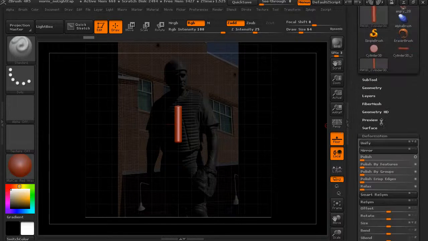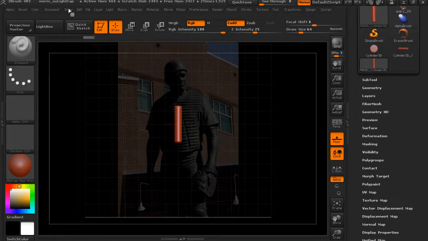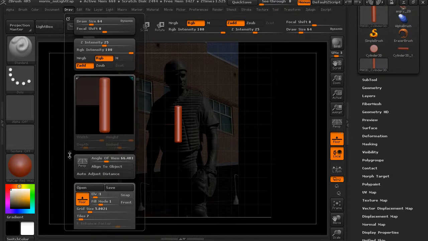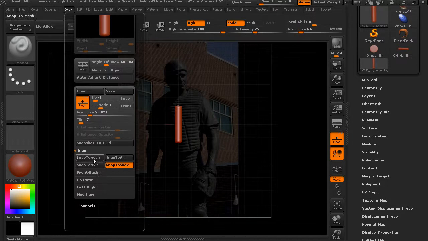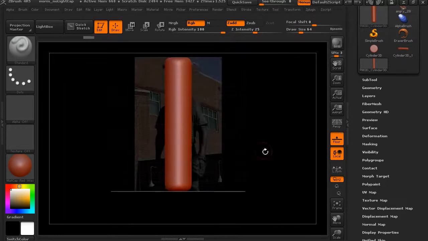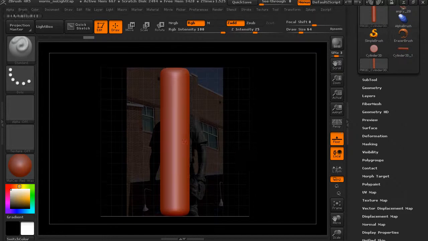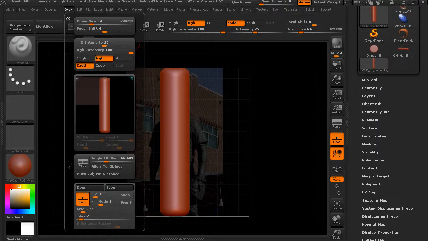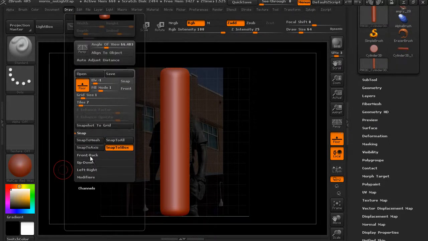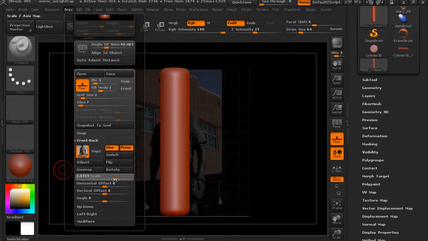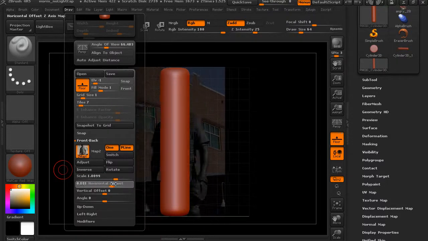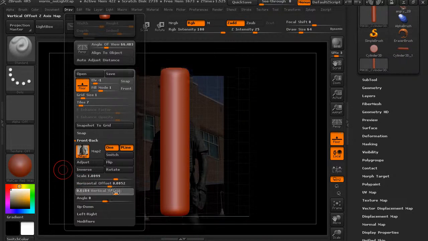Okay. Now you can see that the image right now is a lot bigger than the actual object. Okay. So let's go into snap, and let's snap to mesh. And now you can see that that matches up a little bit better with our object. Now we can't really see the image behind this object, so we can also come in here and start to adjust things. And again, we're in the front to back, and so we can change things like the scale of it. We can change the horizontal offset. We can change the vertical offset.